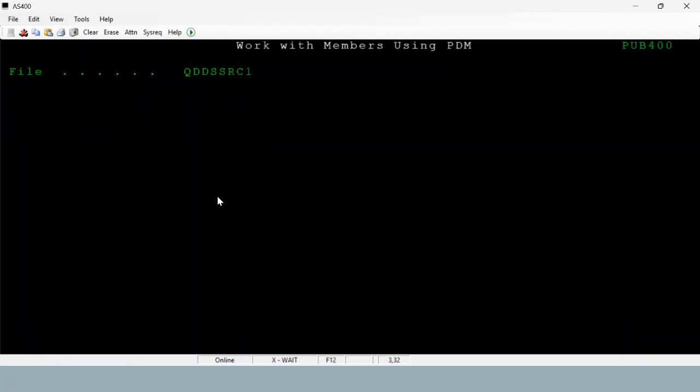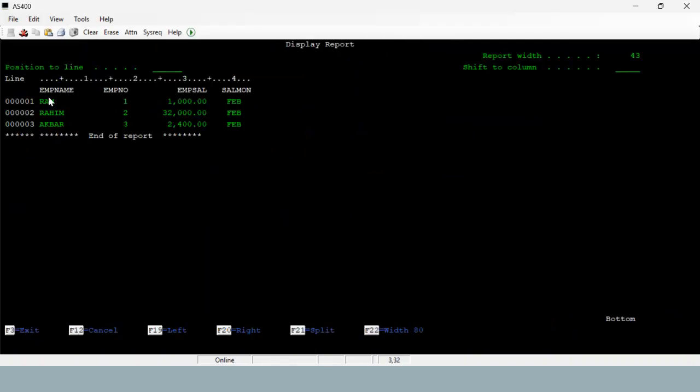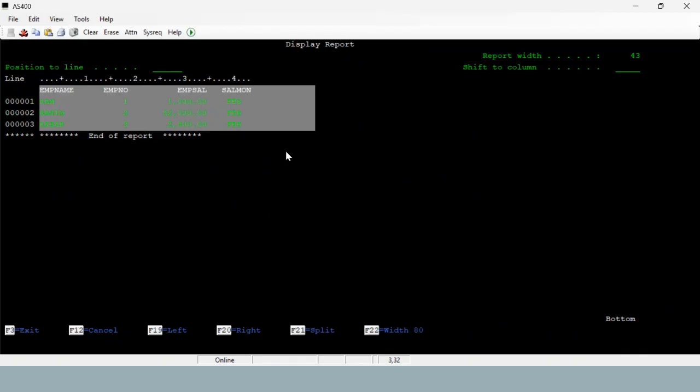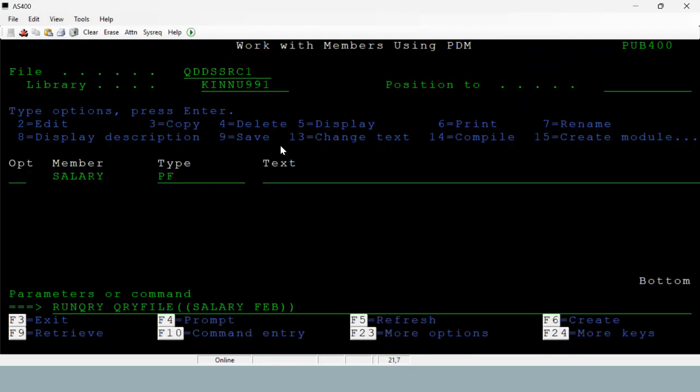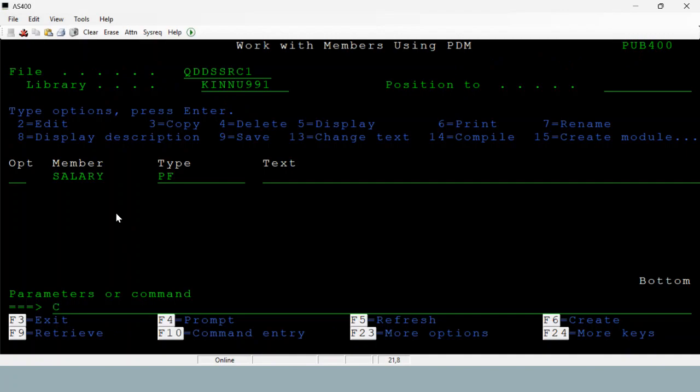Okay, so now I wanted to see the Feb data as well. F4. Here you can give Feb, enter. So this is the February information, right? You can see, right? So now if I wanted to see March, you can see MAR, March, enter. See, so you can see, right, March information. So this is how the structure will be the same: employee name, number, salary and month, structure will be the same. But what is the difference here? Only the data is different.